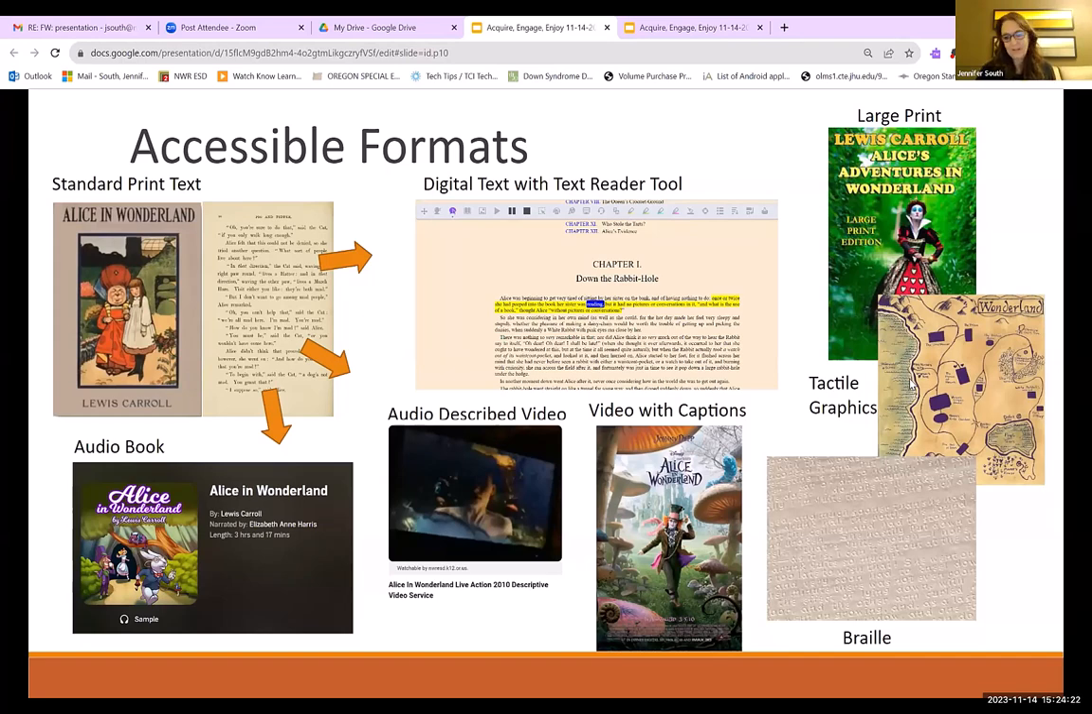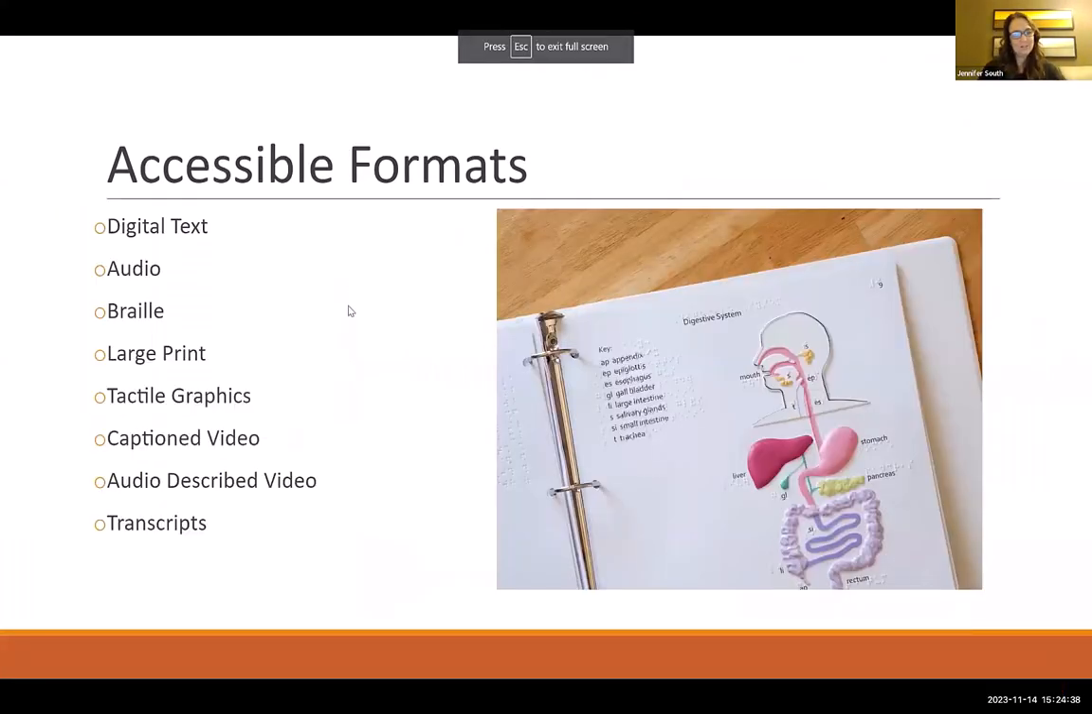And then a person who cannot see the map could experience that tactilely and get an idea of that person's vision of what Wonderland looks like. So the next slide is just words explaining the exact same thing that I said on the last slide, just a lot less cluttered, which does help my brain.